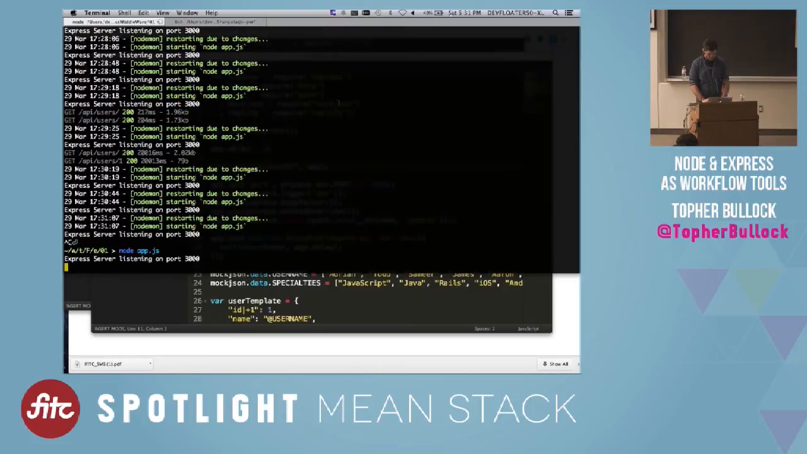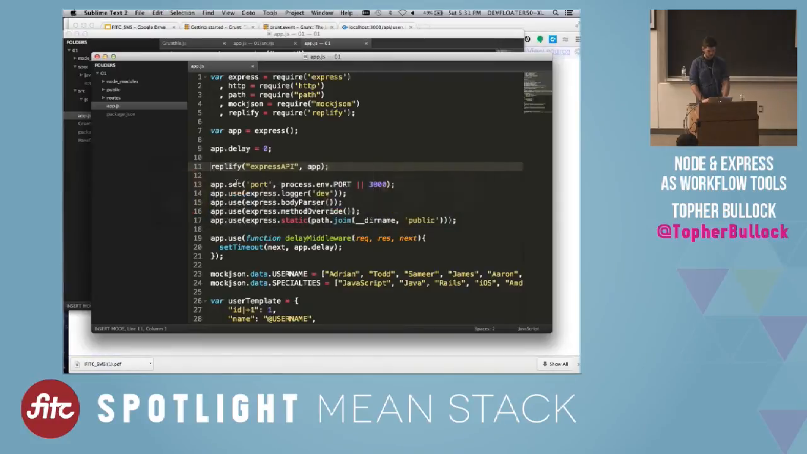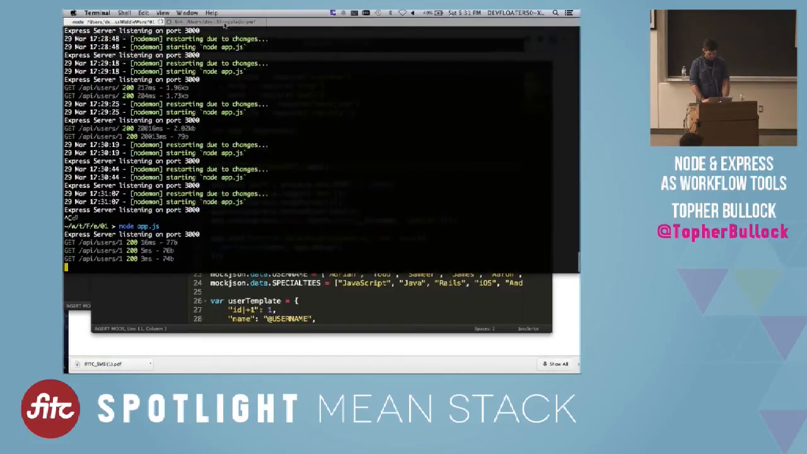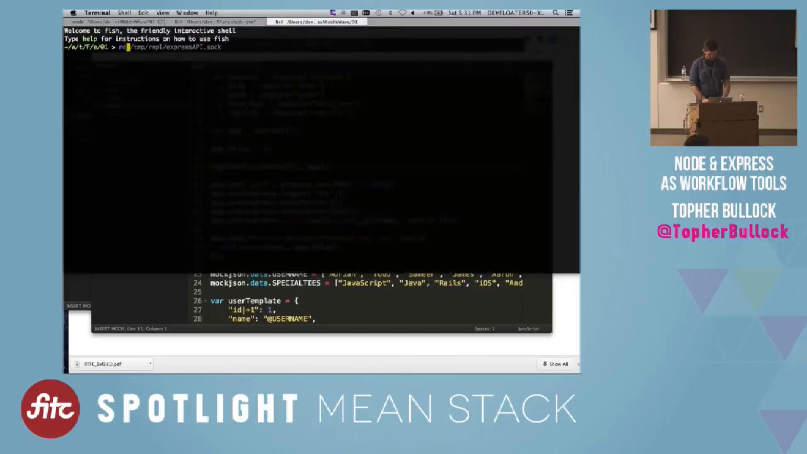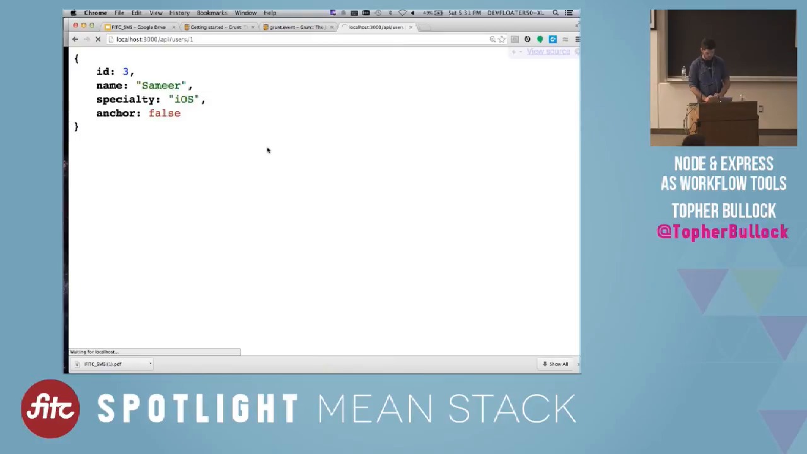So I've started up my server, and right now it's just using the delay of 0. So it's not really delaying it at all. But REPLify gives me this cool terminal that I can use. So now I'm actually talking directly to my application. So I can say app.delay, and I can see that it's 0. So maybe I want to set my app's delay to something more than 0. Super cool. So now my API is responding super slowly.